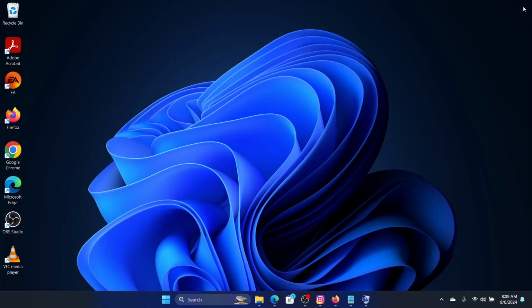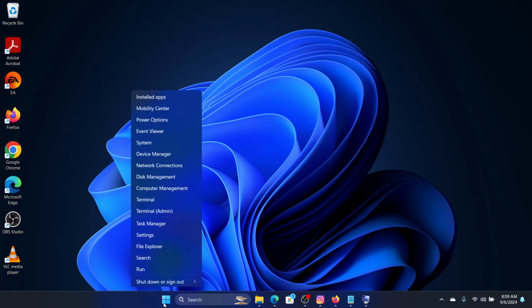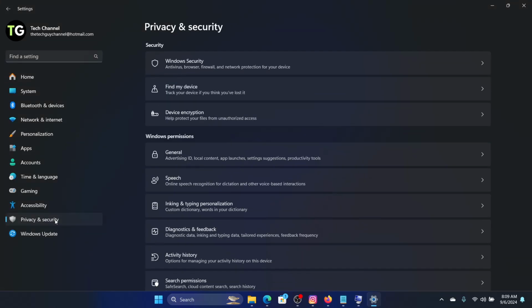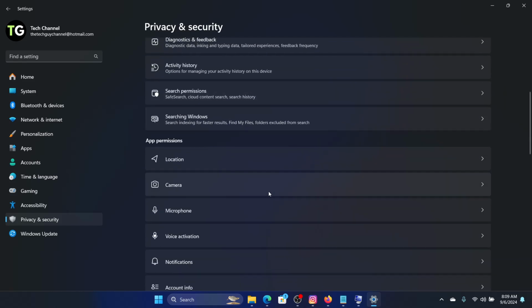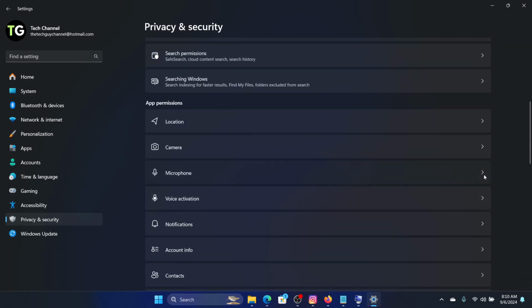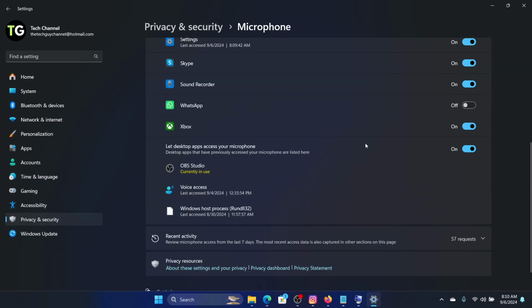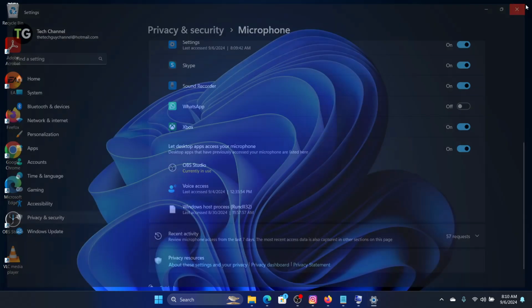But if it doesn't, then we need to check for permissions, whether it's enabled or not in the app. So right click on the start button, go to settings, look for privacy and security, and then we will go for the microphone app permissions. Click on it, and then we need to make sure that microphone access is switched on here, and it is also switched on for the app that is currently in use. So now for me, OBS Studio is currently in use, so I have made sure that the microphone is enabled access to the app, and once you do that, it should start working.